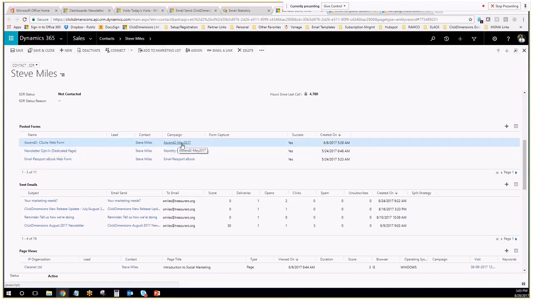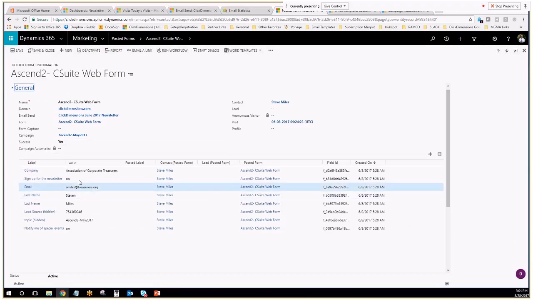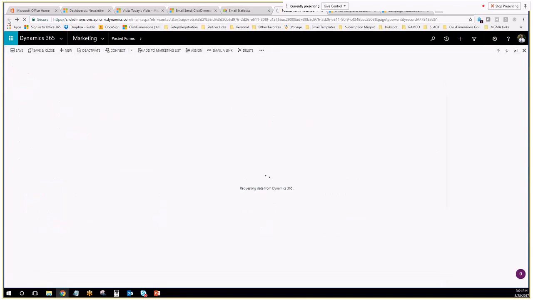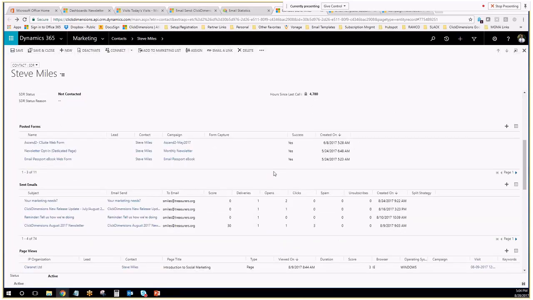You can see the campaign it's tied to, and if it was a successful submission and when that actually occurred. Now if I drill down into this web form that he actually filled out, we can see every individual value in the form field that he filled out in this specific web form. So you can see all of that information here. Now if I wanted to drill through every form on his contact or lead record, we could do that, but for our time here today, I'll scroll down into a little bit more of his contact record here.